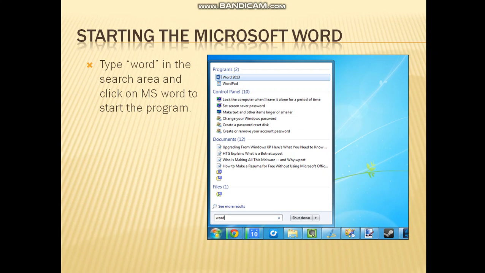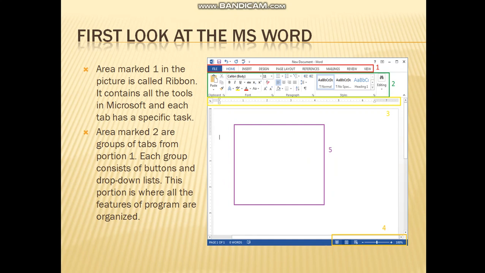You might have a different version of Microsoft Word as shown in the picture. It is a 2013 version. You may have 2007, 2010 or even higher than 2013. It doesn't matter. If you open Microsoft Word, you will see a similar kind of screen on your desktop.